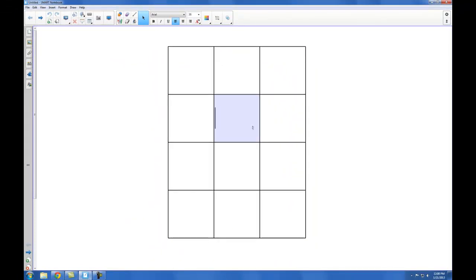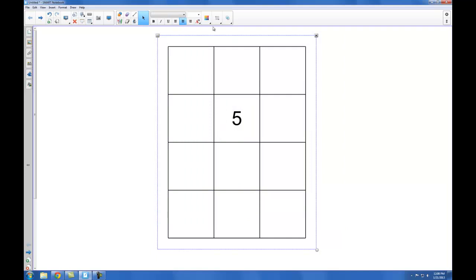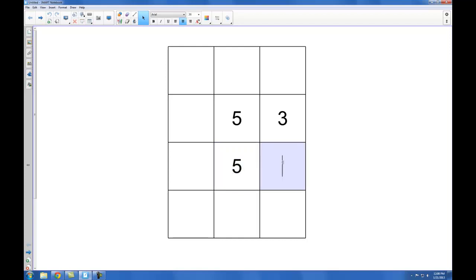I can do things like add some numbers in. Oh, it's not centered, so I can highlight the whole table and I can center that. This adaptive toolbar for text really makes things a lot easier too. I'm going to add a 3 here. Now I'll put in another 5, and here I'll put a 9. In this one I'll add a plus, and now we're ready to do some math.